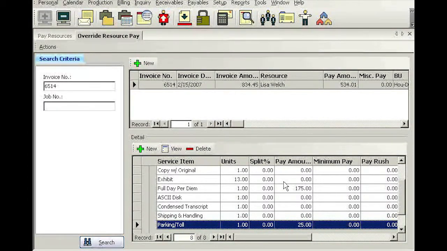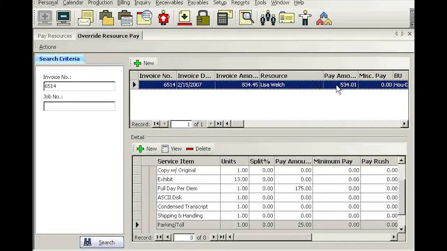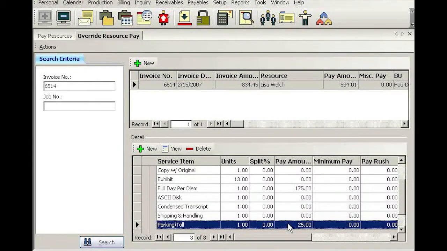and not only will it fix the total amount, where now the amount is correct, $5.34 and 1 penny, but it also has the correct detail service items that go with that. So this is the way you should correct any particular invoice when the resource payment information is wrong.